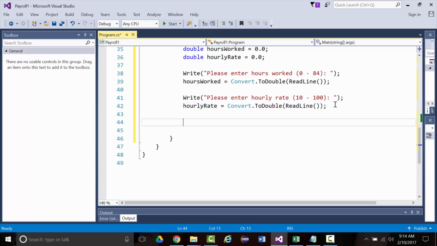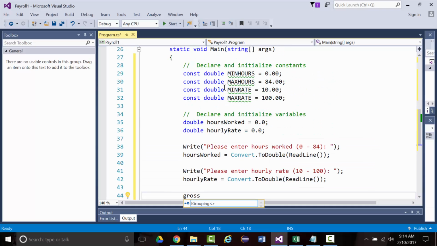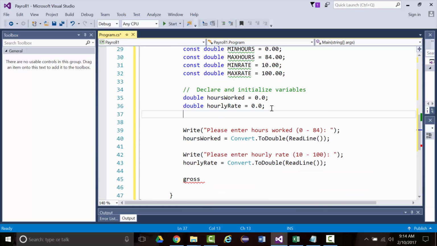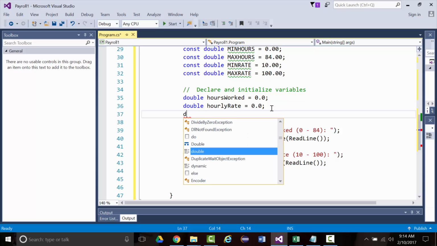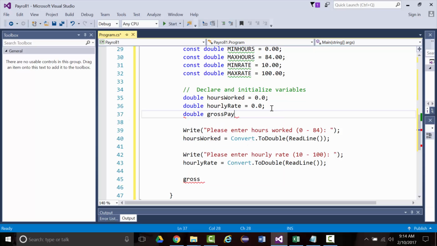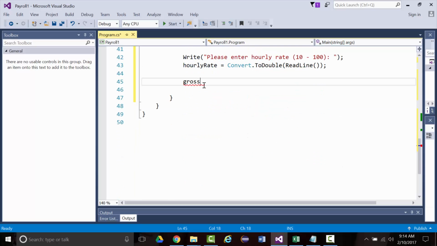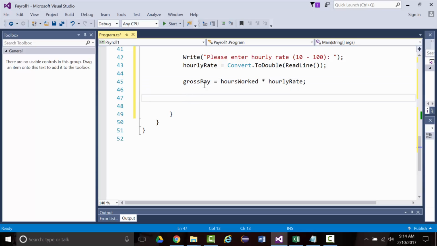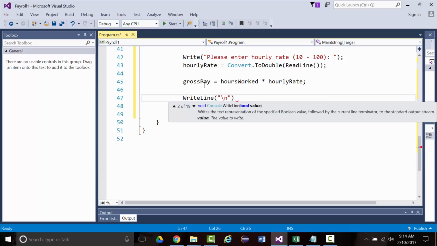And then I've got gross. Did I make a gross up here? No. Double gross pay equals 0.0, and I'm going to say gross pay equals hours worked times hourly rate. And then finally I'm going to do a WriteLine, put a backslash n in there, and I'm going to put in three WriteLines. So hours worked.